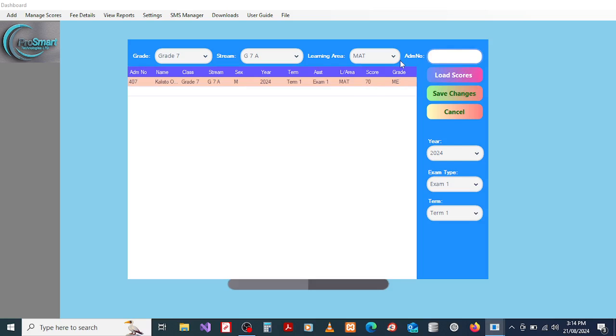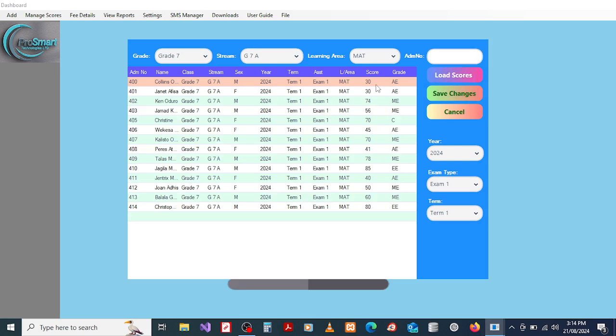So you can also load the whole class, grade 7. So when you load, all of them will come, and you can update any or several of them if you want to update. Then that's how you shall have done that one. Okay. So that is great.